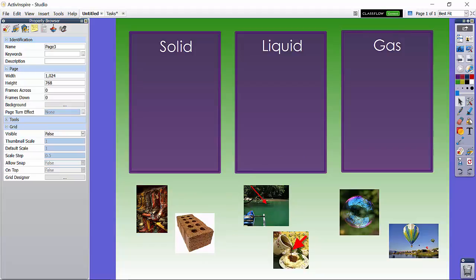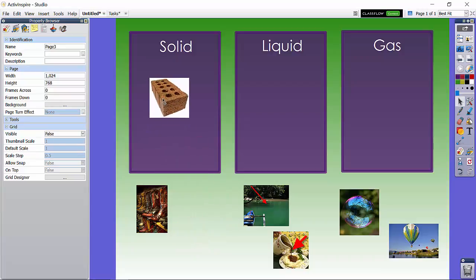And then let's just try it out. We're in presentation mode. It won't work if you're not in presentation mode, so make sure you're in presentation mode, which is blue. This icon at the top is blue. And you can see that if I try to put it as a liquid, it will bounce back. But if I put it under solid, it will stay there.